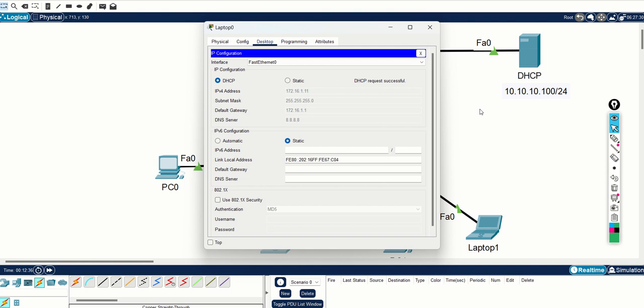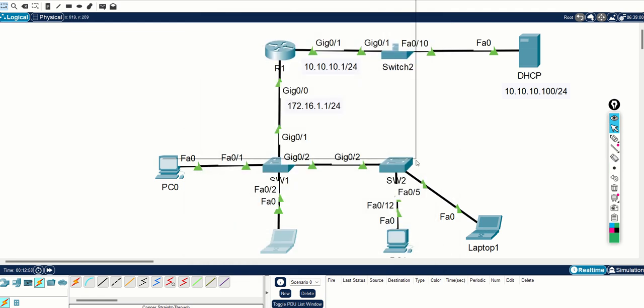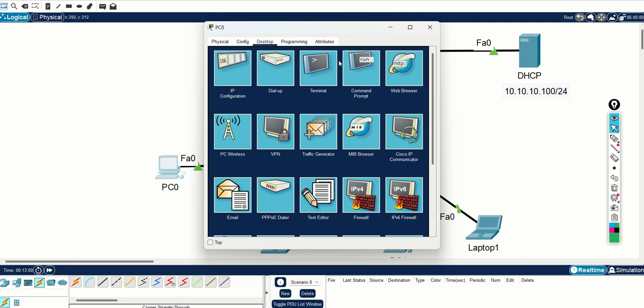Whenever the router receives the broadcast on the gigabyte 0/0 interface, on which we have enabled the helper address command, all the broadcasts, all meaning only DHCP broadcast, by the way, not the ARP broadcast, right? The DHCP broadcast will be sent towards the DHCP server. The IP helper address command converts broadcast into unicast. Okay, now guys go to PC0.